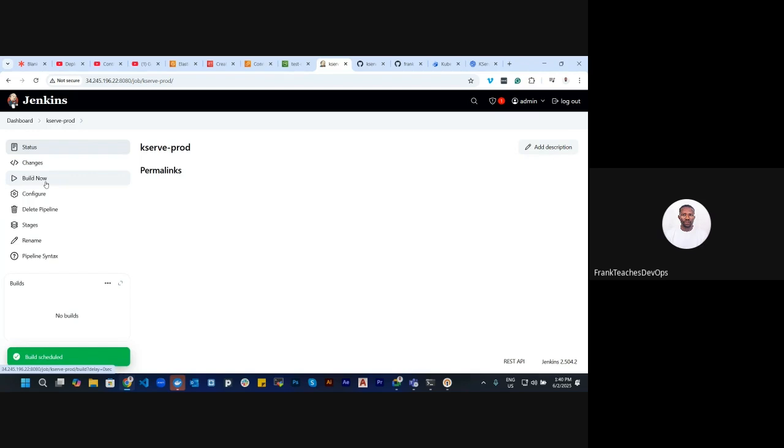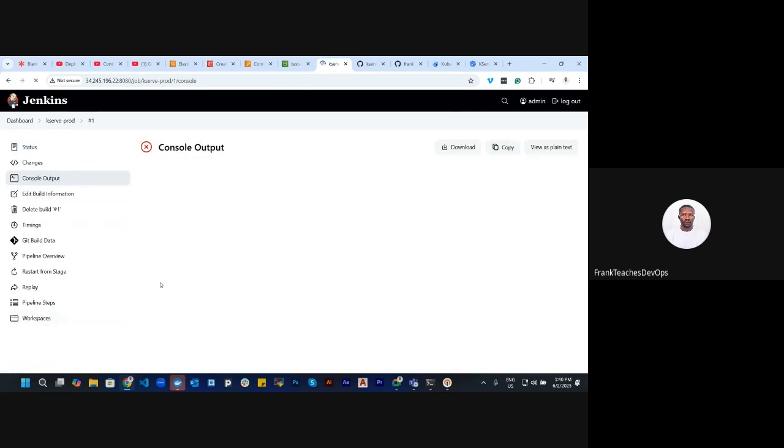If I click on build now, it will definitely build, but we'll be doing it manually, which I don't want to be doing. So let's check what it's actually doing. It has failed. Let's check.